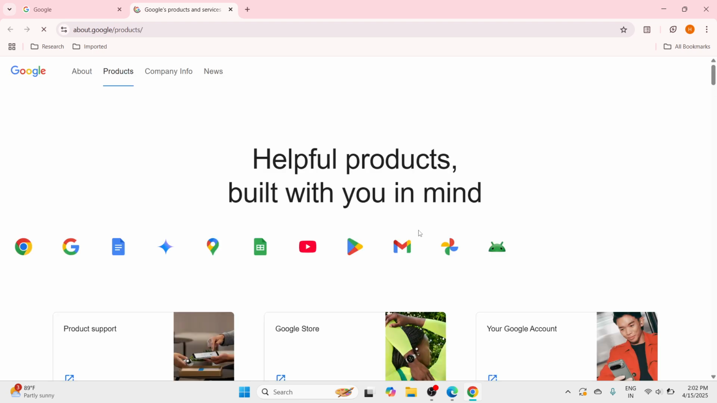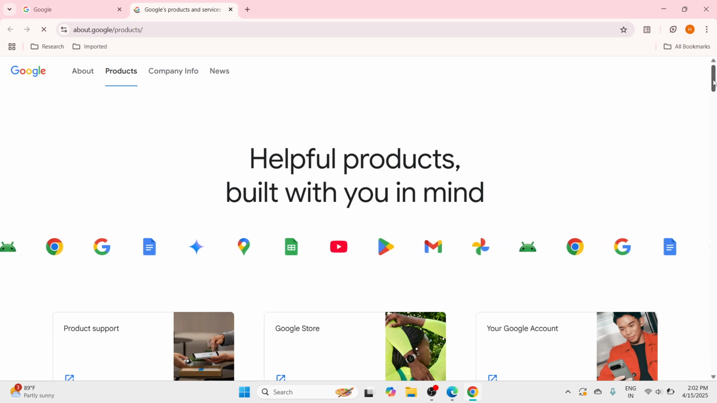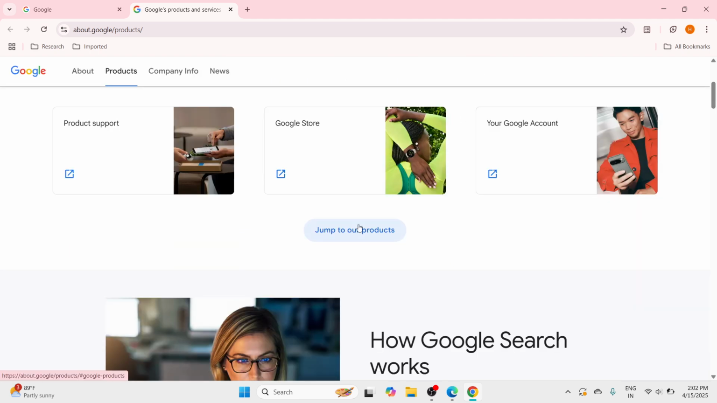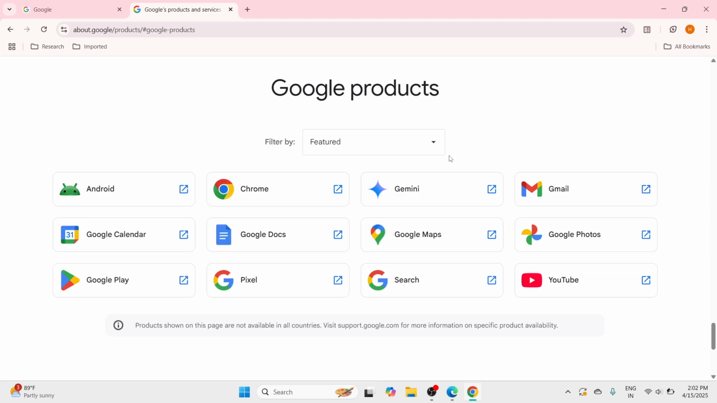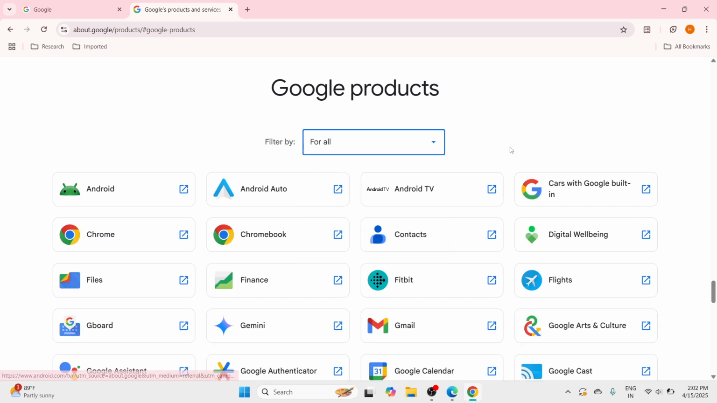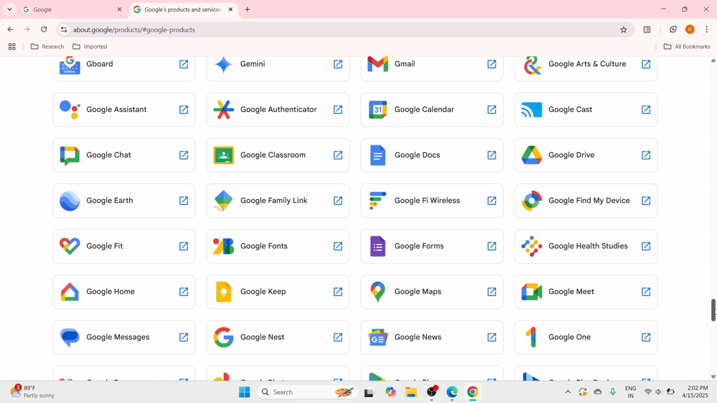Click on it. And the moment you click on it, you would be able to open the products that is under Google. So scroll down again and go with jump to our products to see all of the list of products and services under Google. So here it is being filtered by into featured. So we need to click on this down arrow and click on for all to see all of the services or products under Google. You just have to scroll down and look for Google Maps.